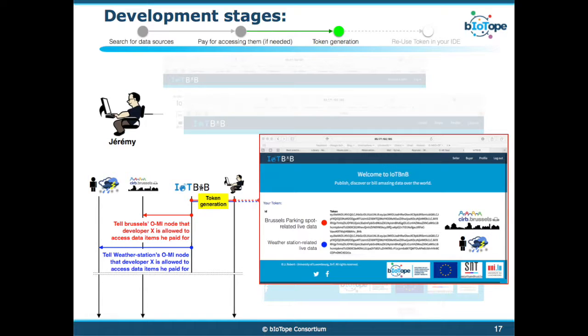What's really important to understand here is that once the tokens are generated and communicated to all parties, IoT BNB somehow disappears from the picture, since data exchanges are carried out in a peer-to-peer manner between Jeremy and the service owners. To put it another way, IoT BNB is not a cloud-based platform that collects, stores, and analyzes data.